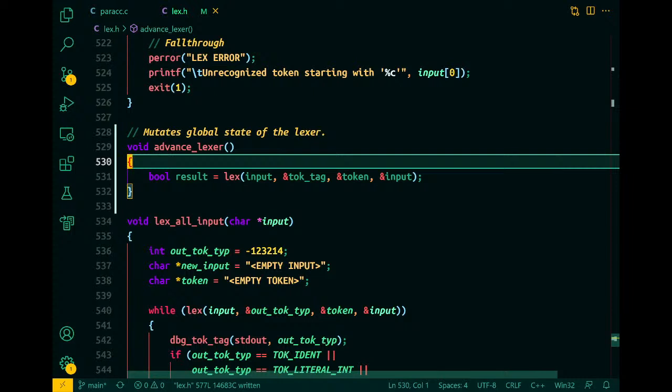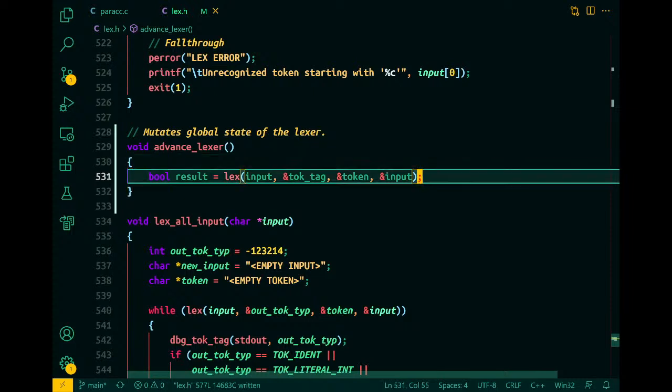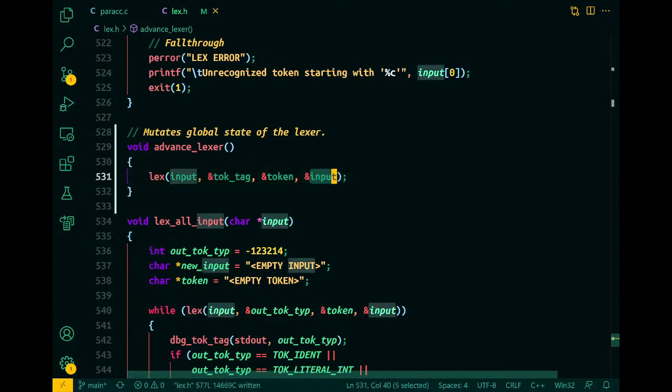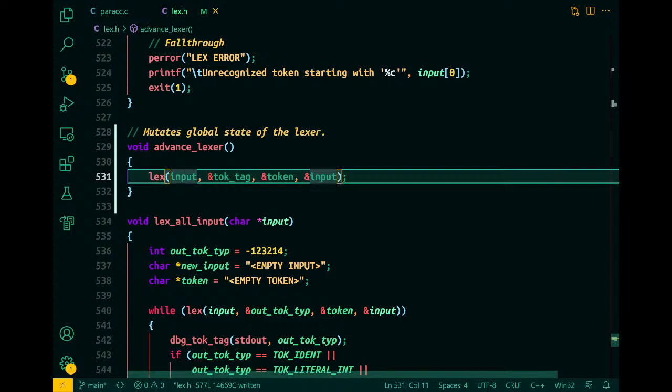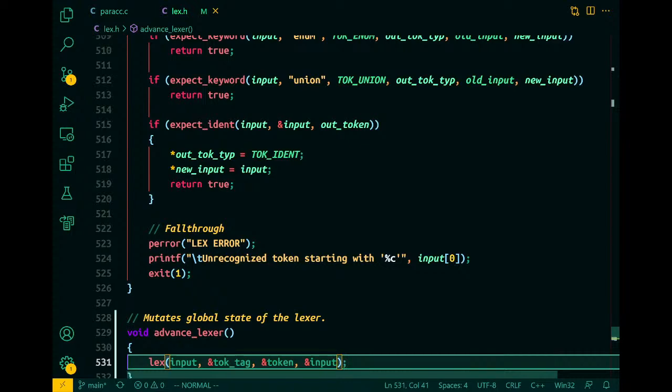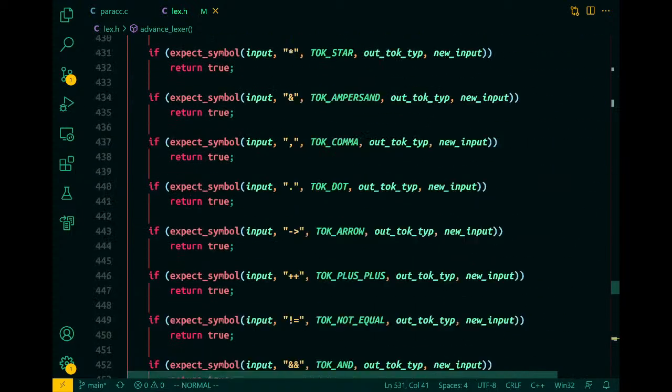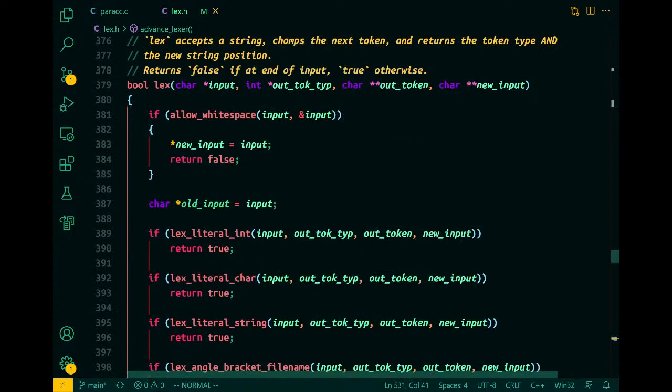Okay, and we can change this later if we don't like the approach, but I want to just get it working right now. Maybe I'll just delete all that. So we mutate input through this process. I think I do need to change.